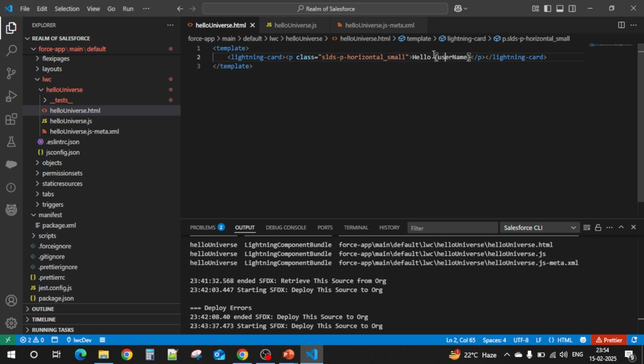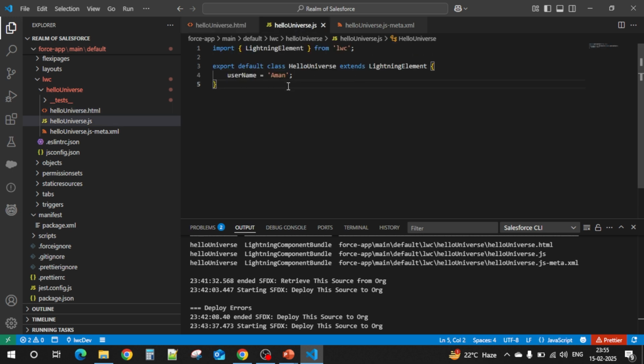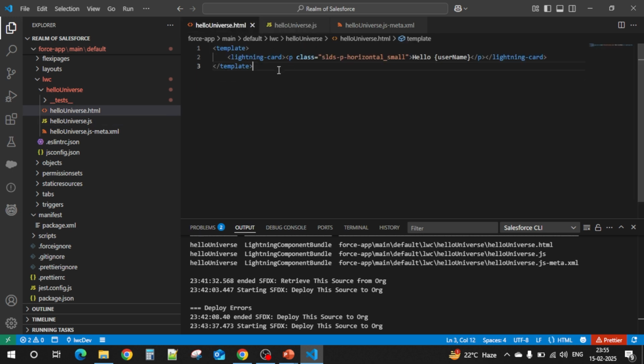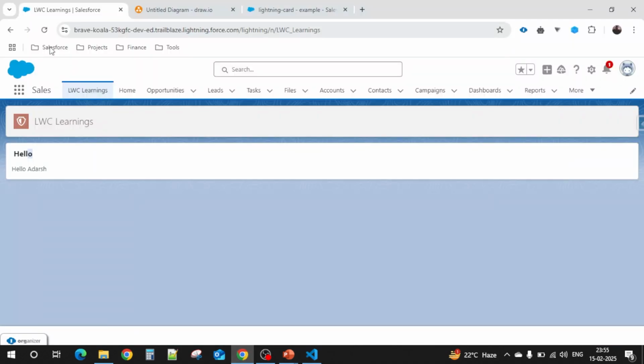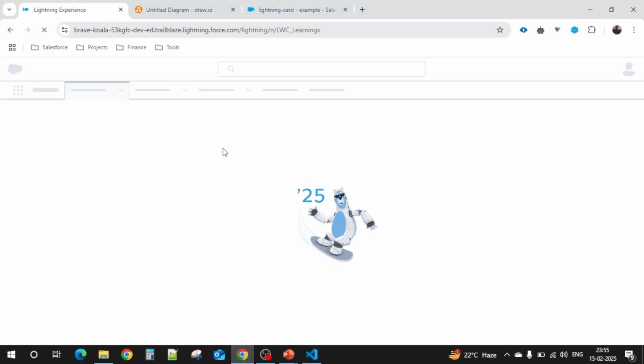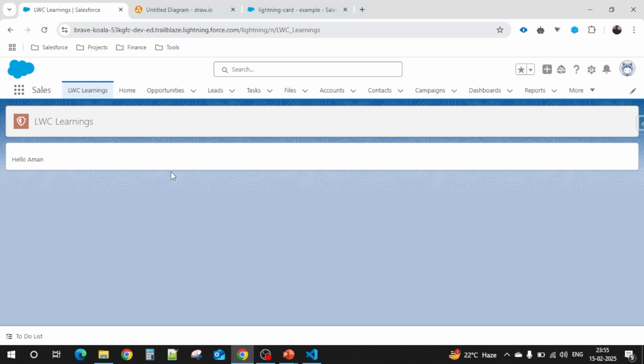The way to write properties in HTML is to enclose them inside curly braces, and then use the property name here. So this is one-way binding, because we are sending data from JavaScript to the HTML element, and we are not sending it back. Let's deploy it and see it on the web page. Okay, you can see hello Aman is coming. This Aman is coming from JavaScript. It is not written in the HTML, it is coming from the JavaScript.